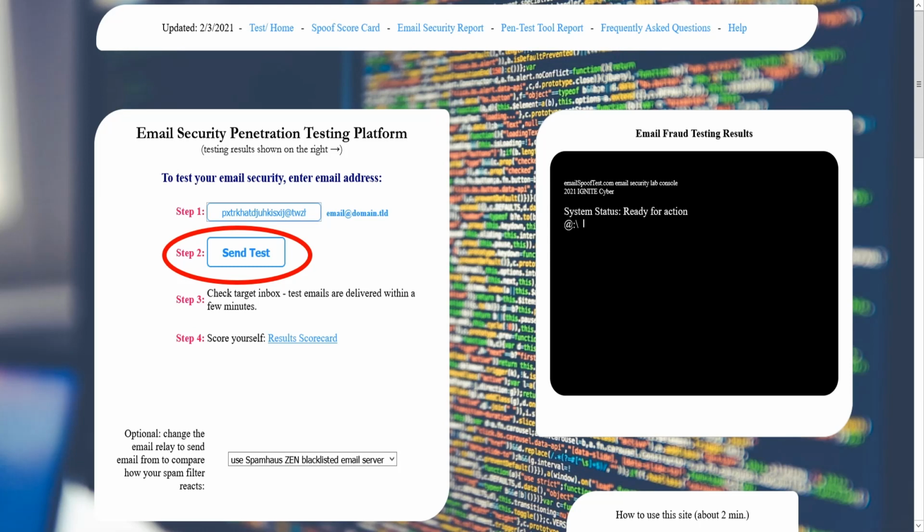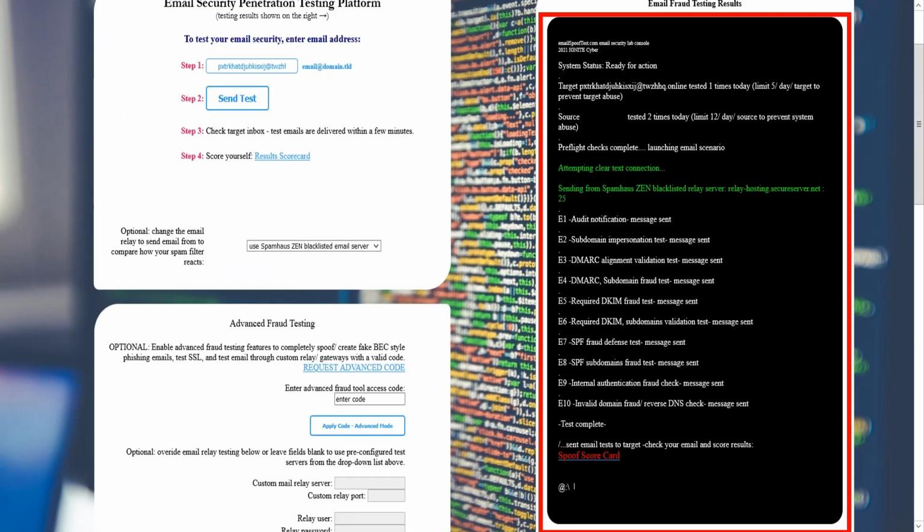For the second step, you just have to click the Send Test button. After clicking Send Test, the security console on the right will show you which of the 10 emails were able to send and where they were sent from. If an email was not able to send, it will tell you here as well.